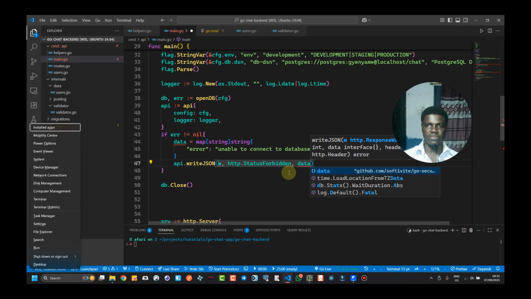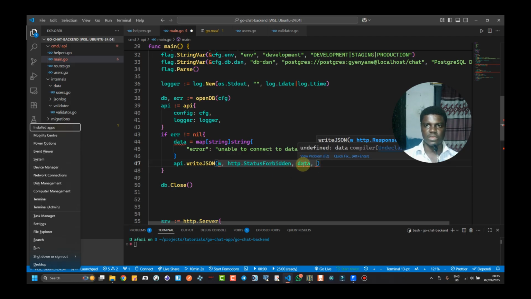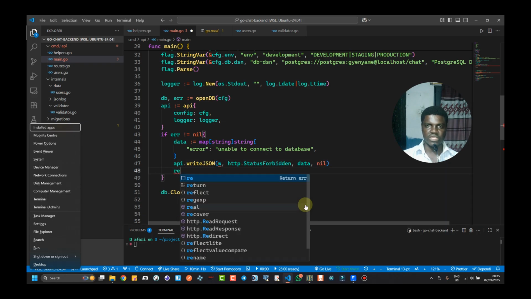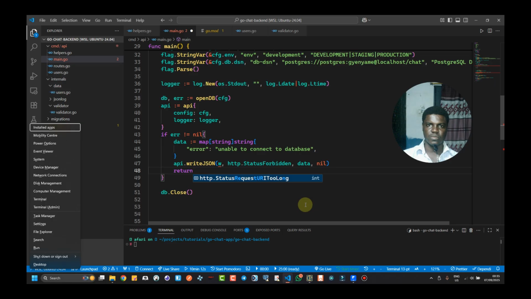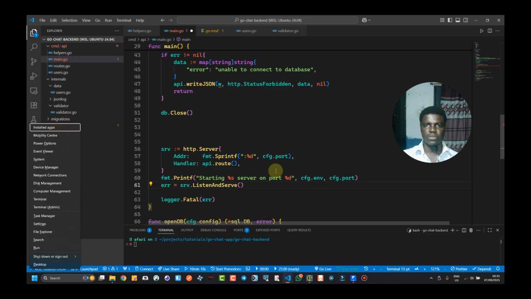And now I'll have the data in the... oh okay, I'll do it like this. So the header is going to be nil for here. And what I'll do over here, I'll just return. I'll just return from here. Can do this.